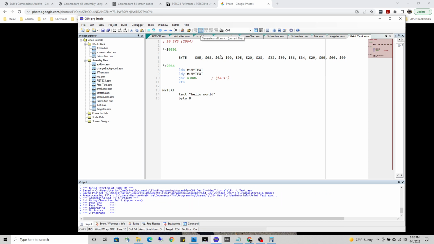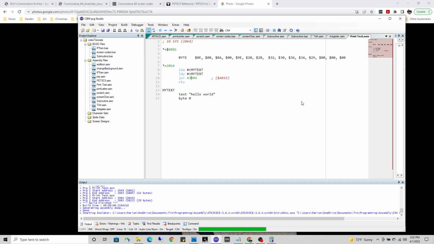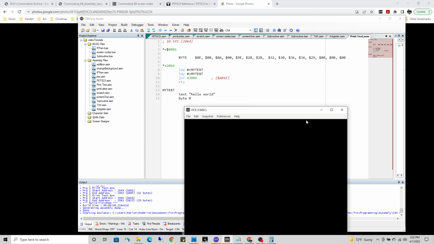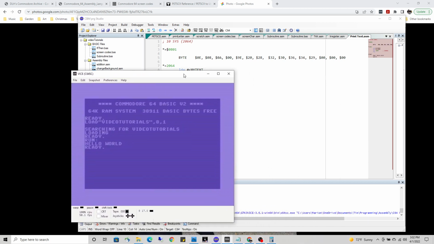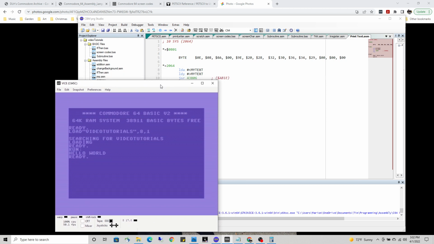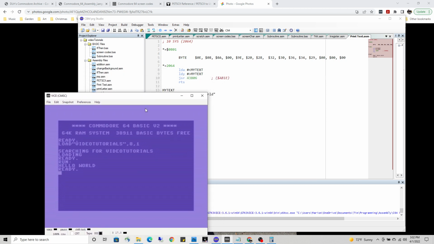So let's try that. There, it prints out hello world. Okay. And then of course I could clear the screen up there and everything, but there, down and dirty, simple how to print text from assembly.